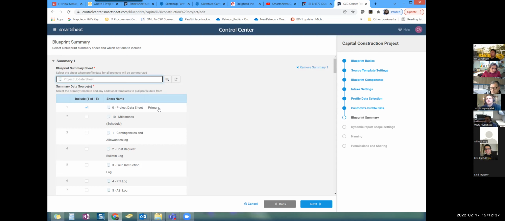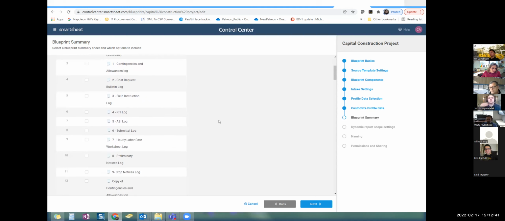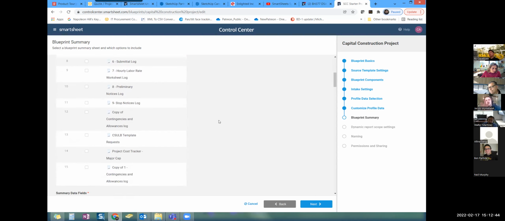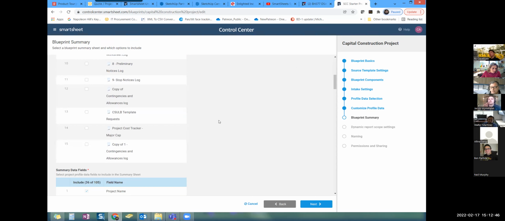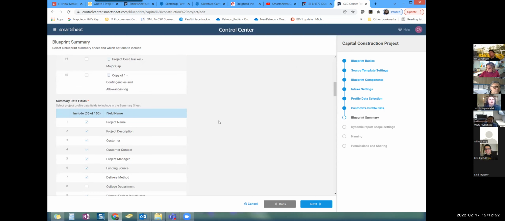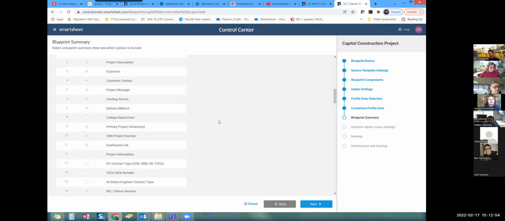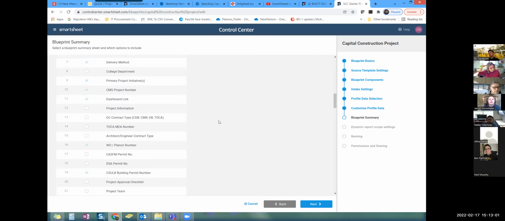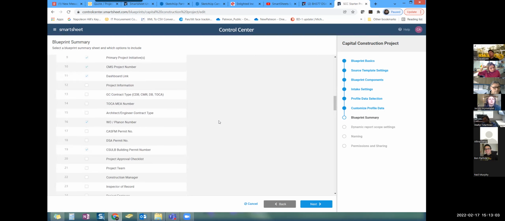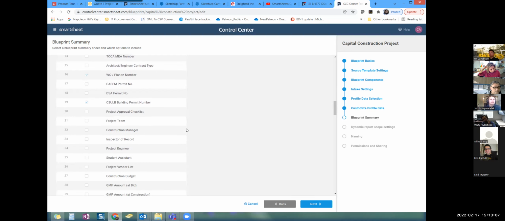Yep. Sounds good. So if you scroll down, you'll notice some familiar fields. Once we've picked our data source, now it's what fields should come in. If you look, we've got project name, description, customer contact, manager, funding source, delivery method, CMS project number, primary project initiatives, the dashboard link, work order plan number, and the CSULB building permit number.